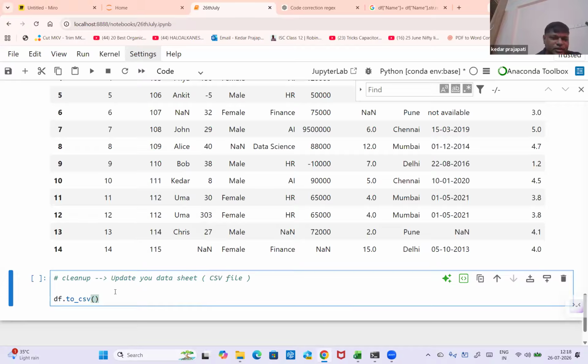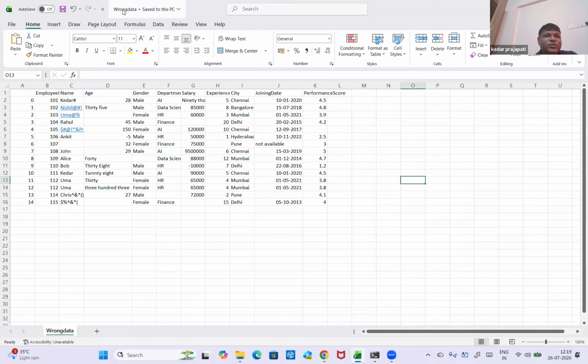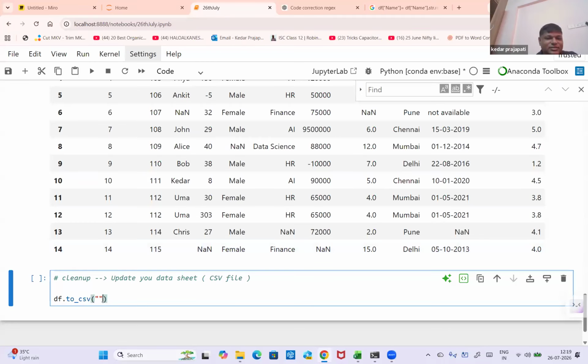So in general, what I do is I do not touch the original copy. I create another file. Like suppose this is wrong data. So I'll be writing like this: wrong data underscore cleaned.